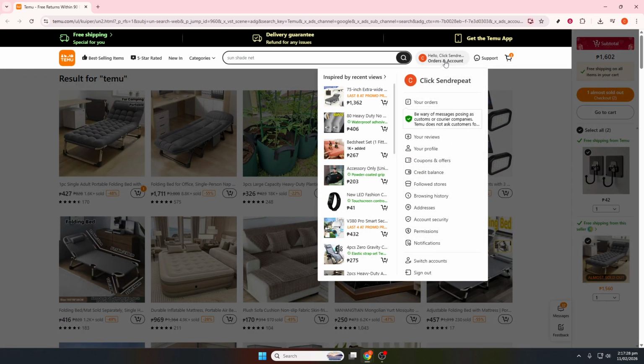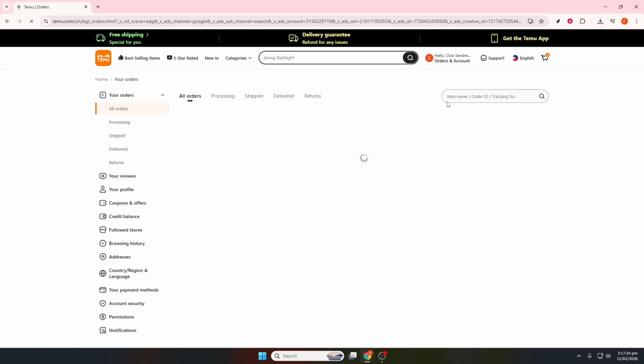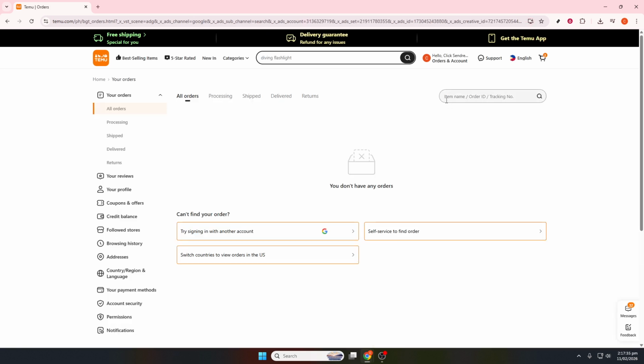This action removes the order from your main orders view, which is great for decluttering. However, it does not delete the order from Temu's servers. Think of it as putting something in a private drawer. It's out of sight, but it still exists. If you ever need to revisit it, you can usually find archived orders through filters or a dedicated archived section.